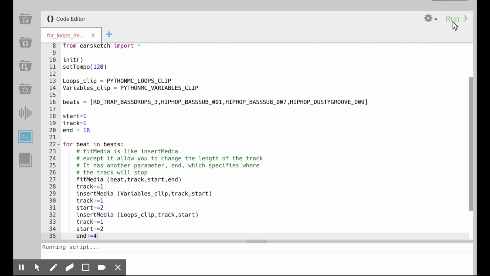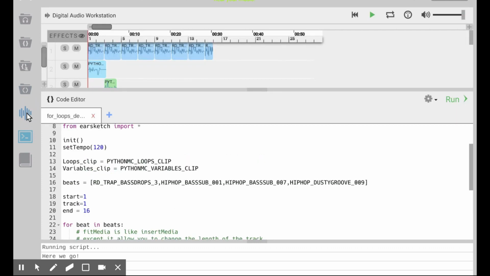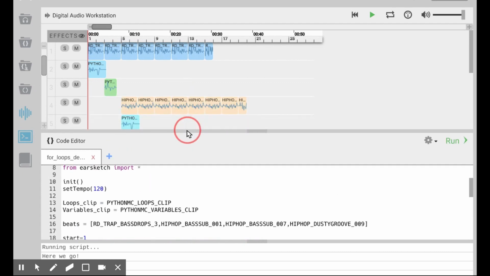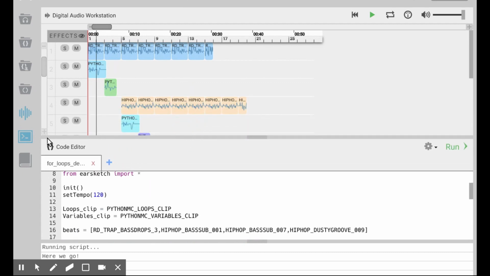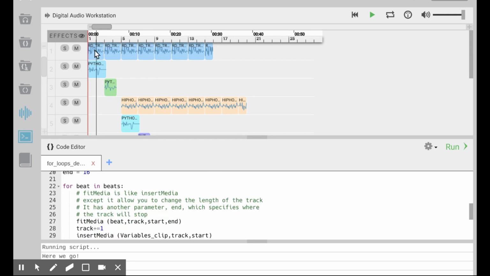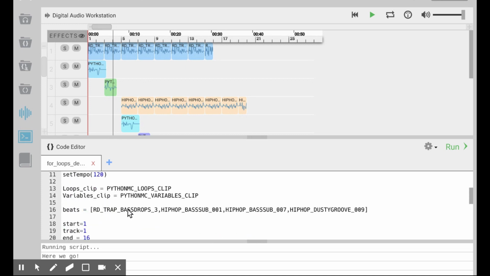So what it's going to do, and we'll just look at the sound browser now, it's gone through. If I was using a typical digital audio workstation, I would have had to drag all these clips in and then adjust them here. Because I'm writing this with a Python script, it does all that automatically. So it just put in the first track. It does the loop one time and puts in RD trap bass drop 3. Then it puts in the variables clip, and then puts in the loops clip.